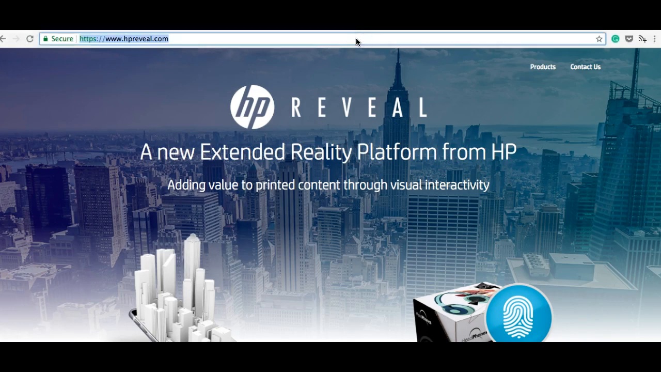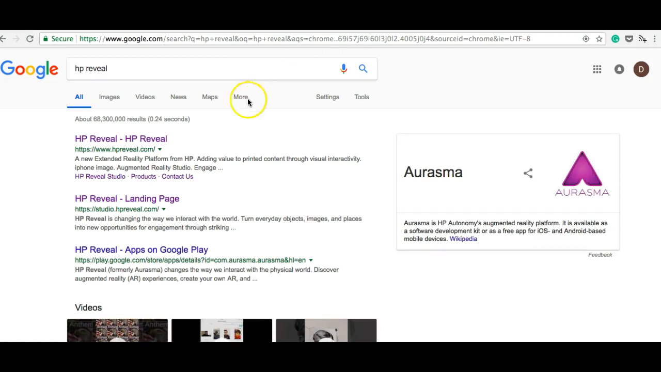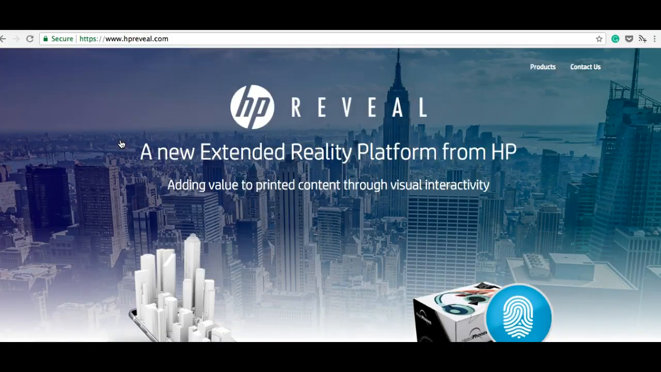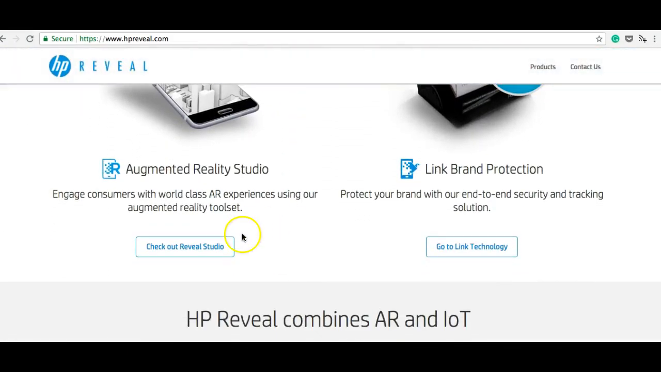Okay, ini adalah cara-cara macam mana kita nak create bahan augmented reality ya. Jadi kita pergi dekat Google, you type HP Reveal. Okay, pergi dekat yang HP Reveal ni, click on this one. And then scroll down a bit, then you check out Reveal Studio.